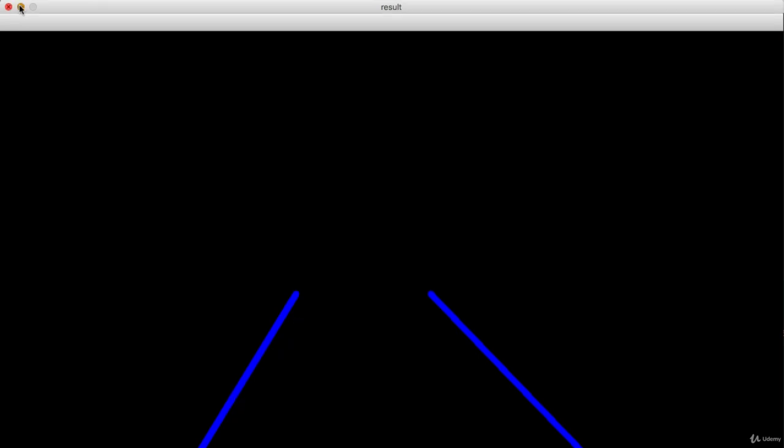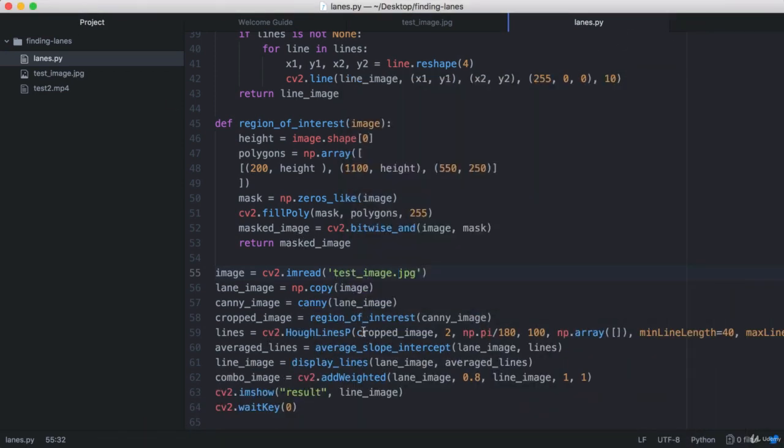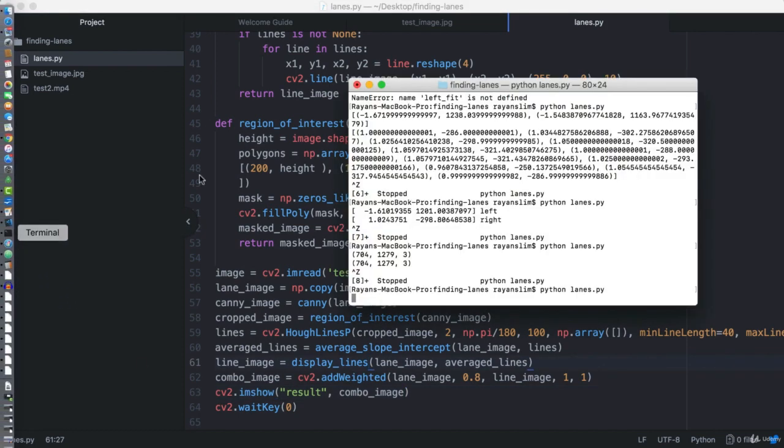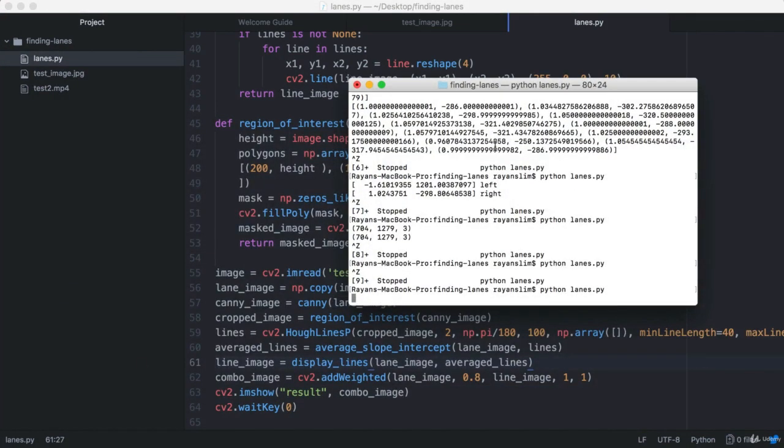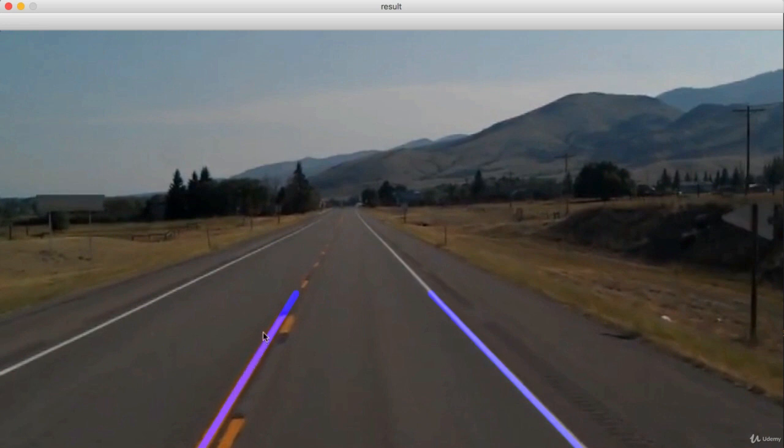Back to our code. Obviously, we're still blending the line image with the color image. So let's show that instead: combo_image. Back to our terminal, we'll rerun this, and it displays our two lines. On our two lanes, we took the average of our lines and displayed one line on each side instead. This looks a lot smoother than earlier.